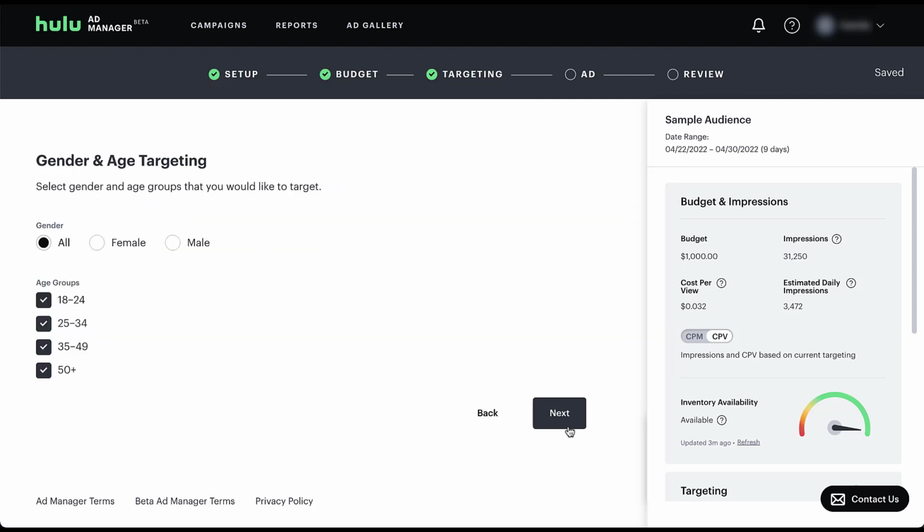Next, we have age and gender targeting. This is going to be very simple and look very familiar compared to other platforms. For gender, you can target all or anybody on the platform, just women or just men. And then for age groups, we have checkboxes similar to the Google Ads platform where we can target people 18 to 24, 25 to 34, 35 to 49, and 50 plus. Overall, pretty straightforward on this front.